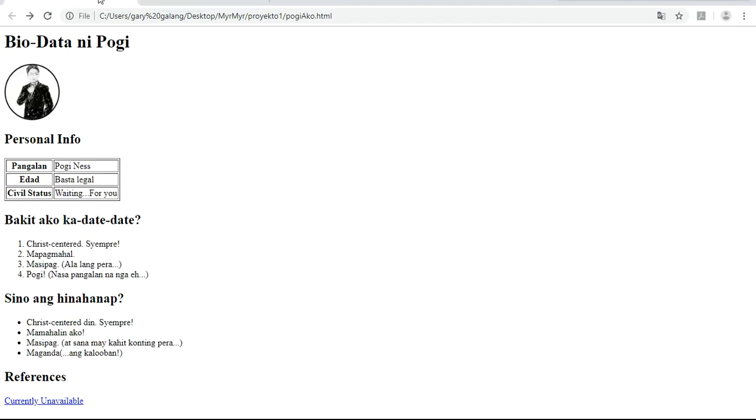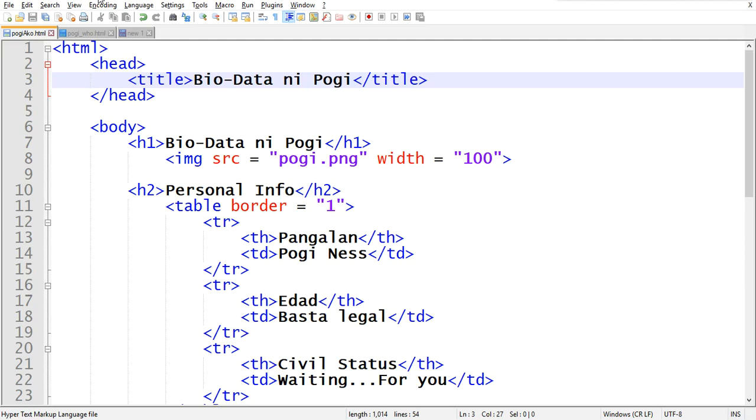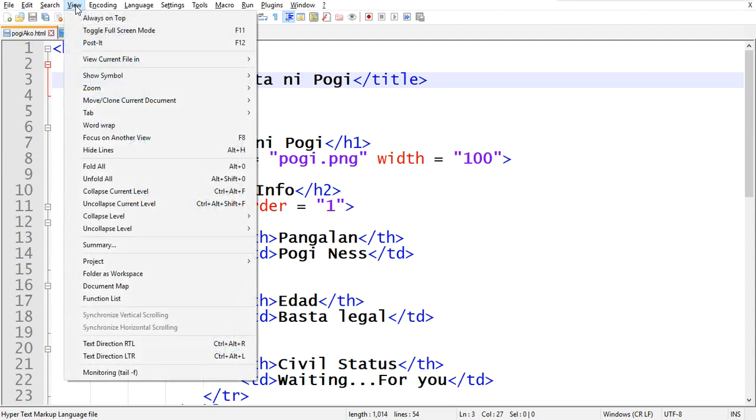So how do we actually add CSS files in our Notepad++? There are a lot of methods, but this is one thing that I actually want to share with you, and hopefully you will be able to practice. This is a very good practice for people who really want to be programmers and encoders in the future. So let us go to the View menu, and then select Move or Clone Current Document, and then select Clone to Other View.